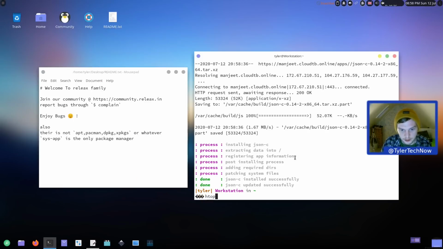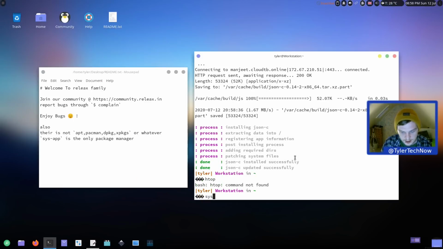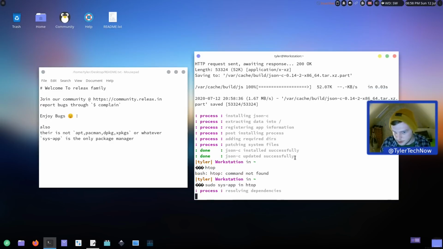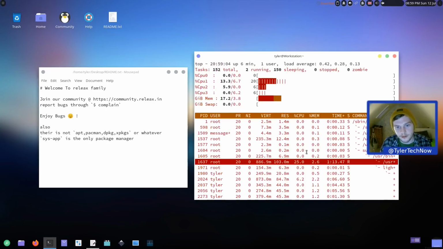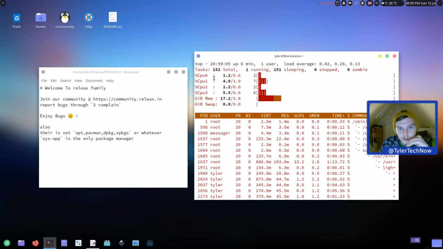Do we have htop installed? No. So let's try sys, do sudo first. Sudo sysapp in htop. So there's no app that exists with htop, so it doesn't have htop in their repos there, so we're not going to worry about that for now. Let's open up top and see what top says at the moment.